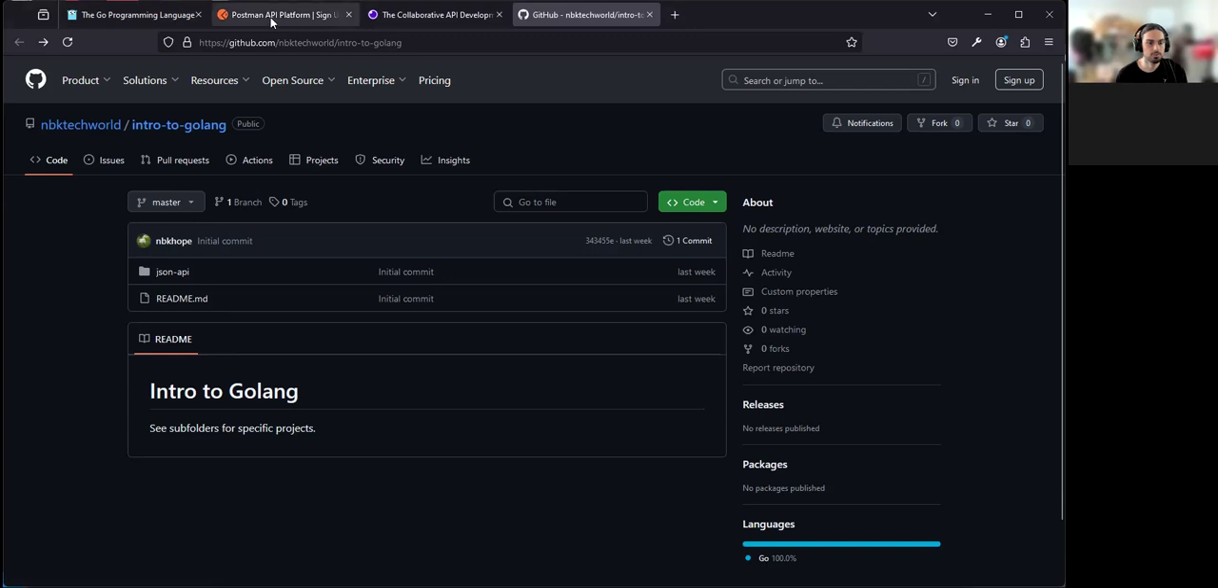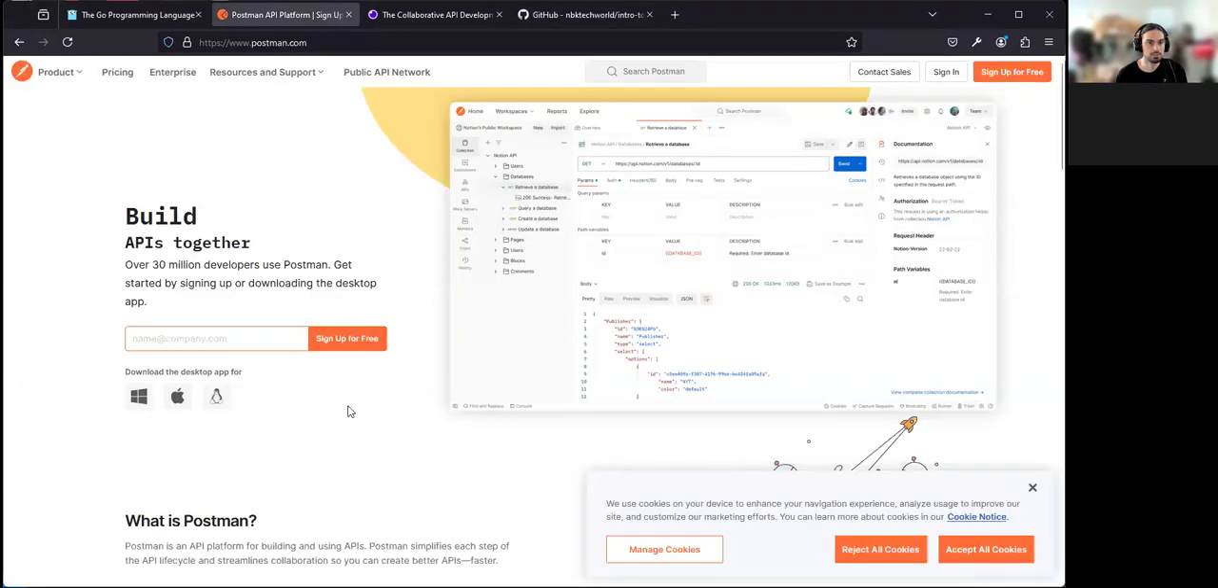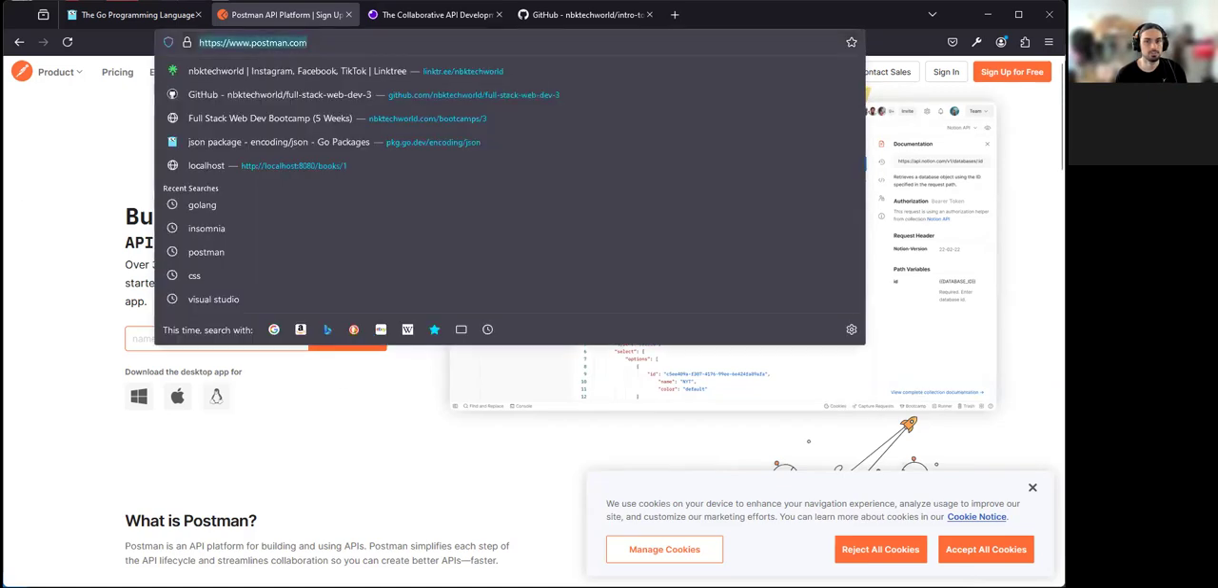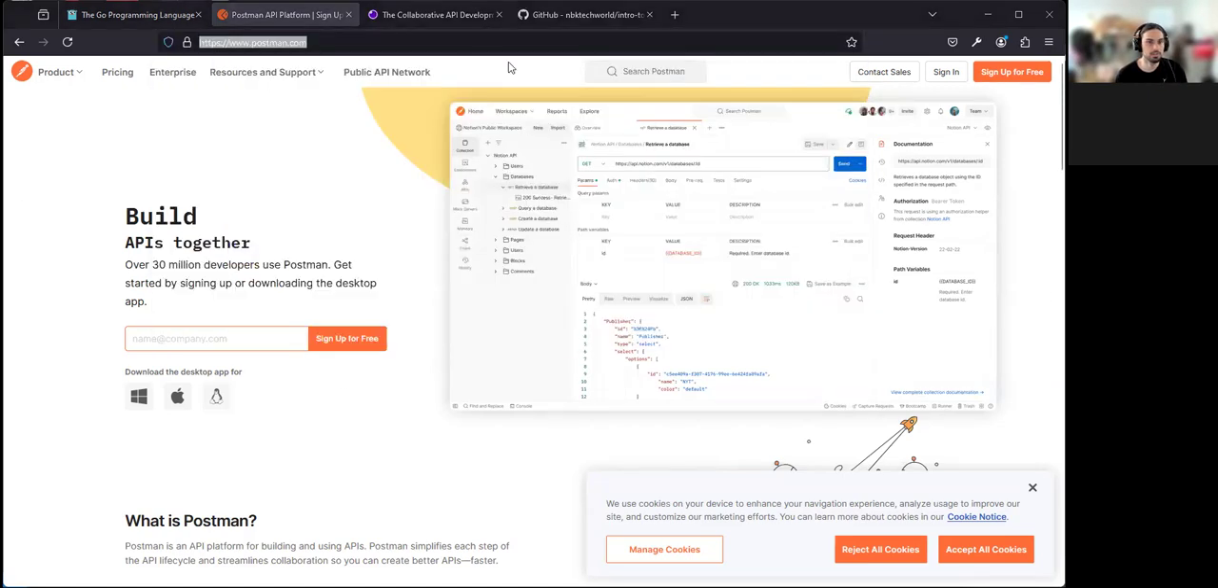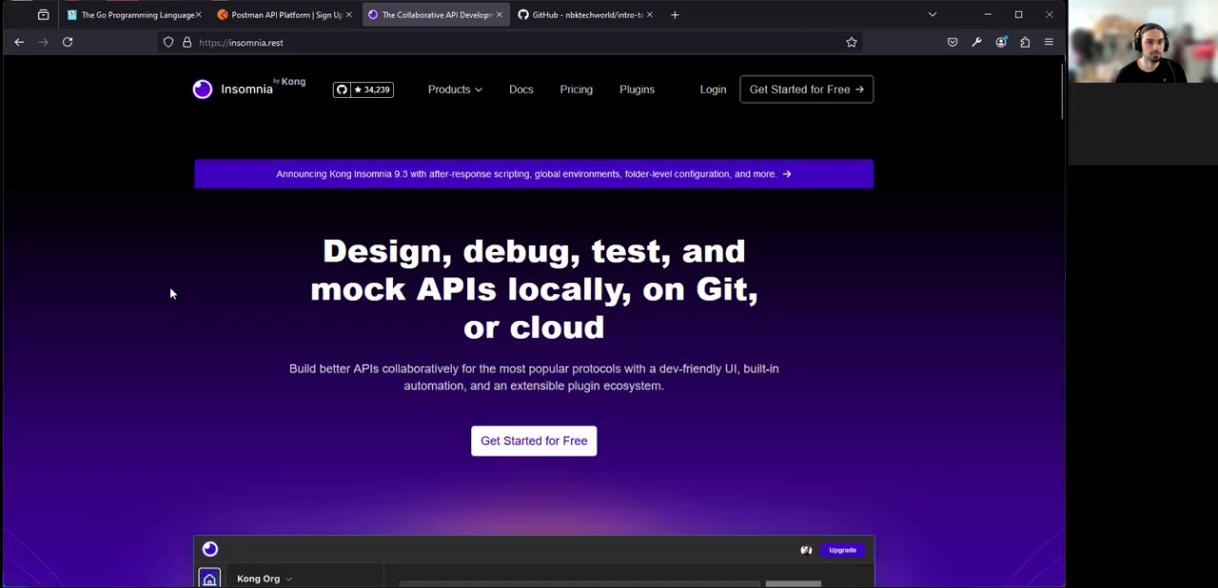I'll be using several tools to test the API. So I use Postman. This is the one I use, but some people mentioned the last time using Insomnia. So this is the website. If you like using that, feel free to do so as well. Or you can just use curl on the command line if you're comfortable with that.